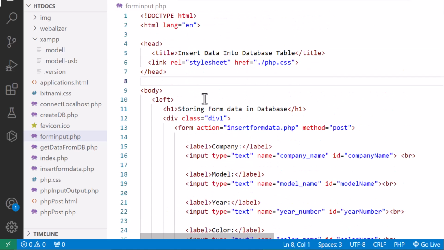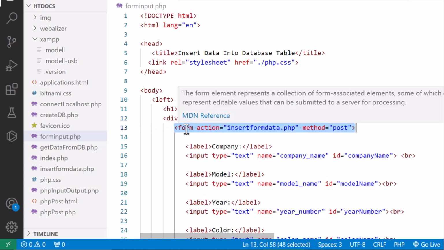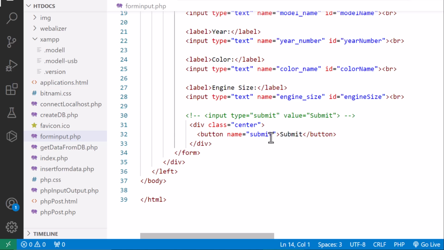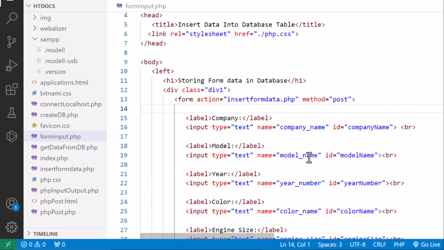Now the important thing to remember is this part. Here we have form action, which is equal to insert form data dot PHP. It means once we click the submit button, this data needs to go to this PHP file, and this file is going to be responsible for transferring this data to the database. And the method is post. We can have get also, but we are going to use only the post method here.